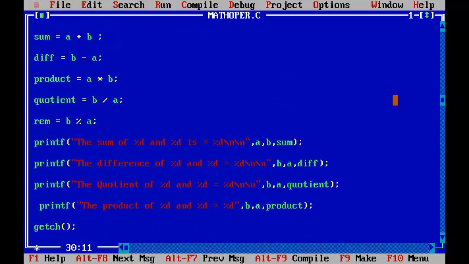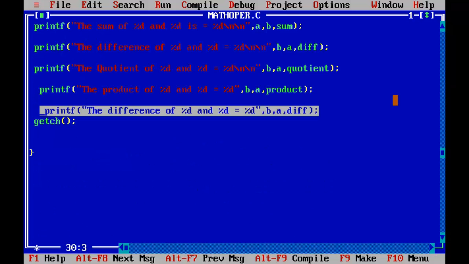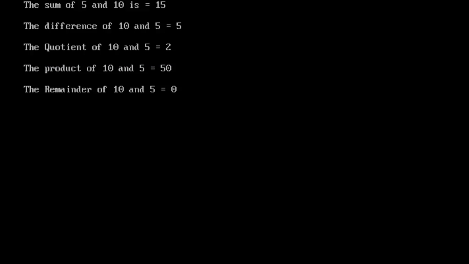So let us go and put that statement as well. So the remainder of B and A is rem, \n. Control F9. So that is what we have got here. The remainder of 10 and 5 is 0, because when 5 divides 10, we get 0 as the remainder.